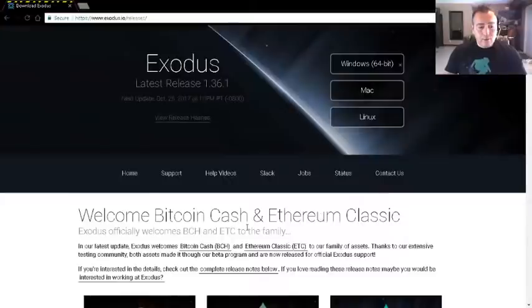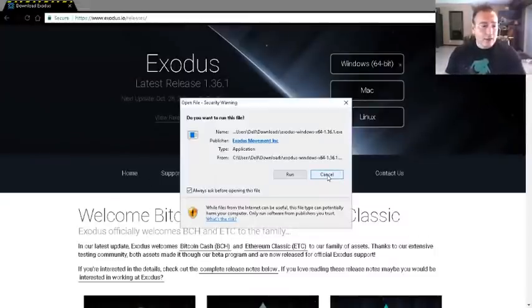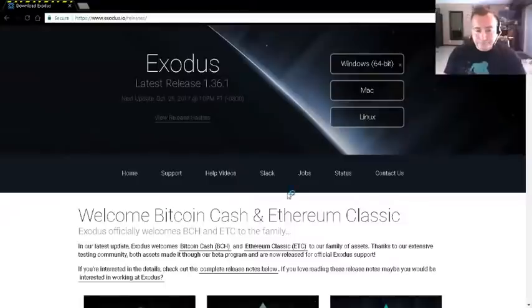Once it downloads, then you run the executable. So if you got Firefox, it's a little arrow up here in the top right corner. If it's IE, you'll get another pop-up box asking you if you want to download or run. If you're using Google Chrome, you'll have it in the bottom left corner. I click on it and we run the executable, hit run.